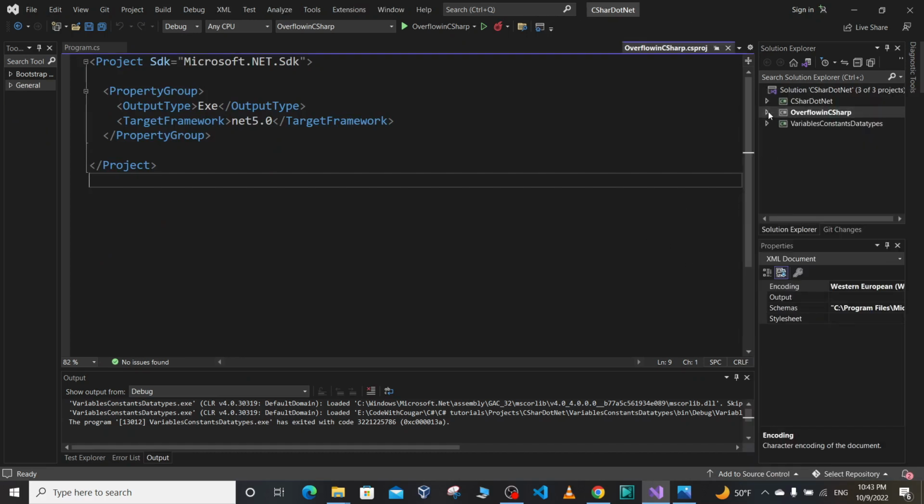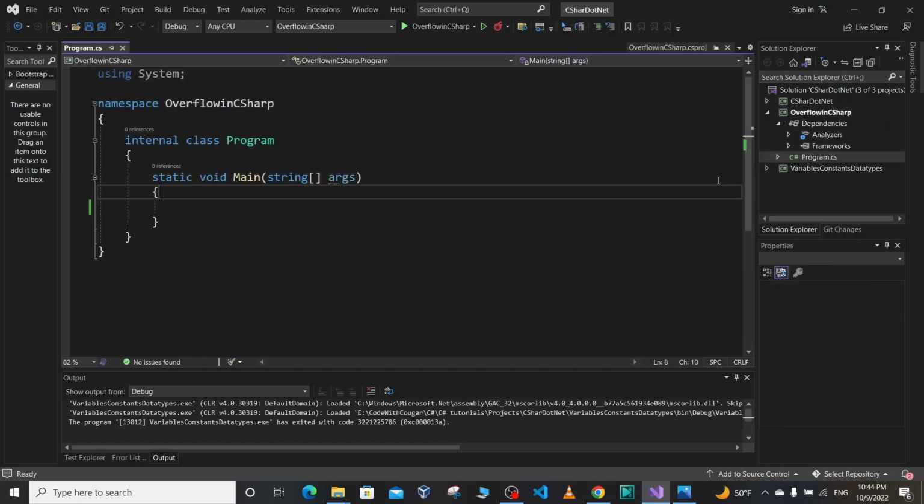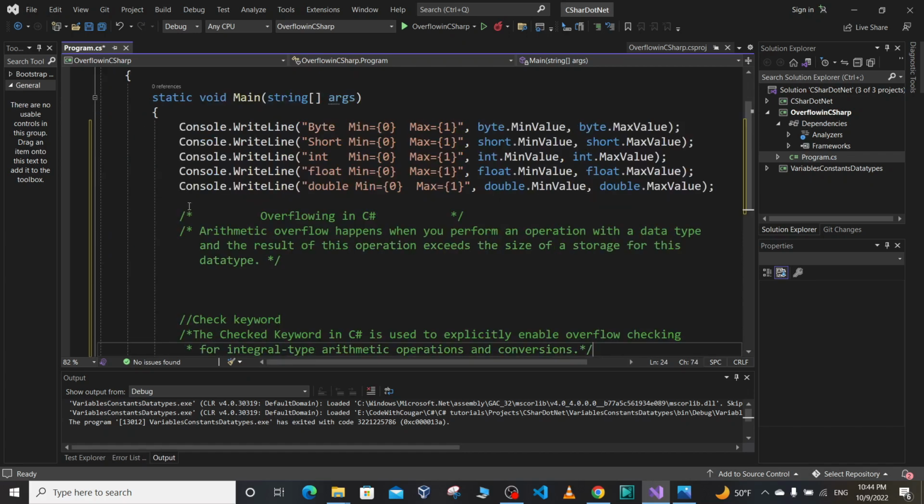Okay, so let's go to this new project and open the program.cs file. Here we can see our main function. As we all know, the main function is the entry point of each program. When we execute our program, the execution starts from this main function and each line gets executed sequentially. I have already written some code. Let me paste that here so that we can talk about it.